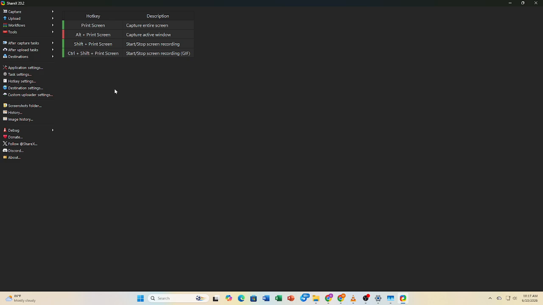Hey everyone, welcome back. In this tutorial, I'll show you how to fix ShareX hotkeys not working on ShareX in 2026. So if your shortcut keys are not responding, screenshots are not triggering, or nothing happens when you press a hotkey, this guide will help you fix it step by step.